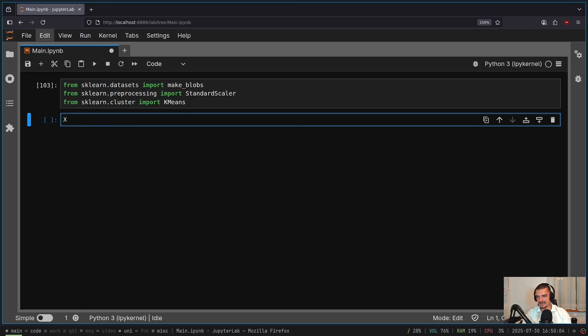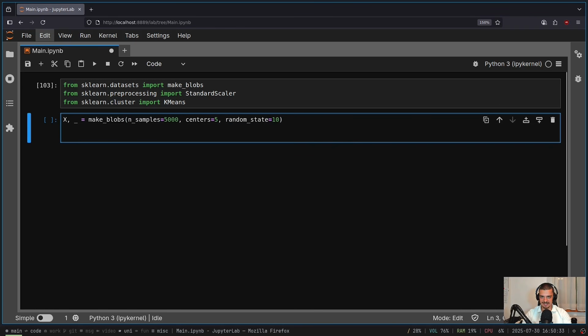And let's get the data. I'm going to say X and then just underscore because we're not interested in the classes. I'm going to generate the blobs, but I'm not going to actually use the labels. So I'm going to treat it as unlabeled data, even though the make_blobs function actually returns the label as well. So we're going to say here make_blobs, n_samples, let's go with 5,000. Let's say centers are going to be 5 different centers. And let's maybe use a random state here, 10, to always get the same data.